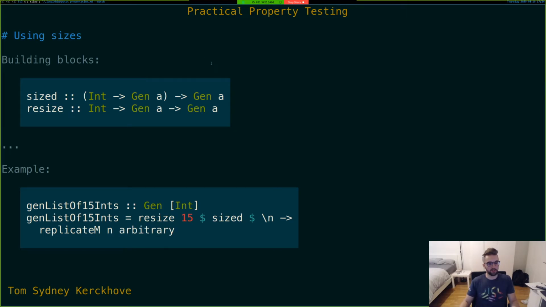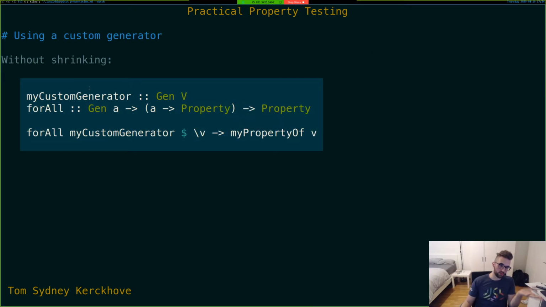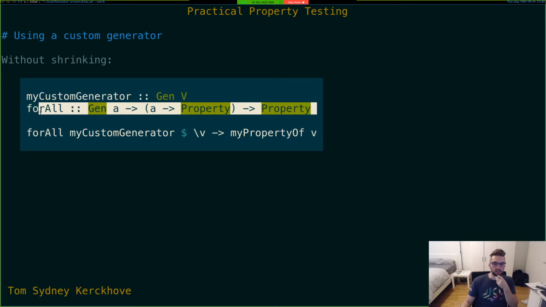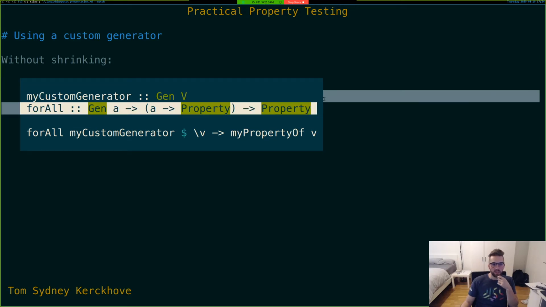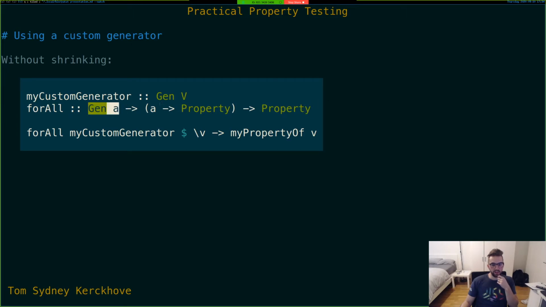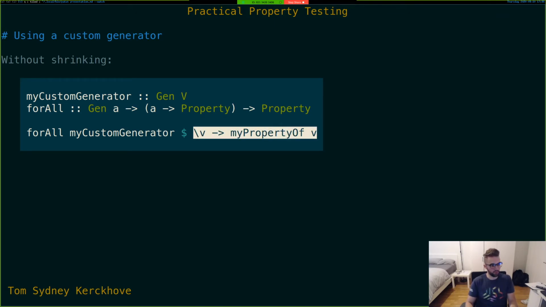And to use one of these custom generators, you would use something like this. I have a custom generator here called myCustomGenerator that generates V's. And then there's a function in QuickCheck, yes, that says give for any generator here and a property that I can use the generator for, turn it into a property. And so I can say forAll myCustomGenerator, run this property of any V. And that will run the property for you with that specific custom generator.